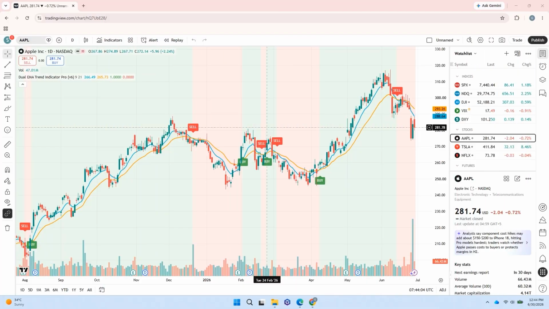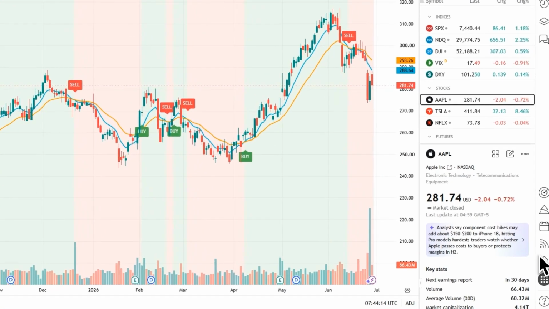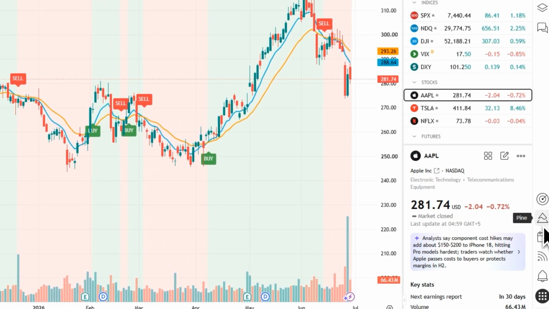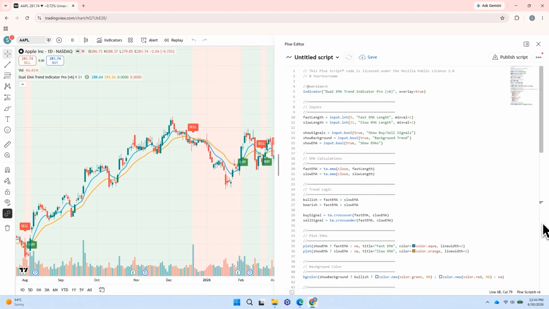First, open TradingView and sign into your account. Then open any chart where you want to create or edit a Pine script. Now, look at the bottom of the chart window. You'll see several tabs such as Stock Screener, Pine Editor, Strategy Tester, and Trading Panel. Simply click on the Pine Editor tab.